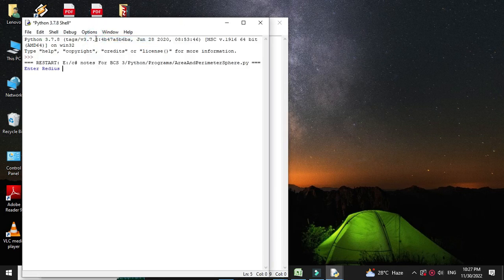It will ask to enter the radius. I will give 5. It will print area of sphere as 62.80 and perimeter as 31.40.